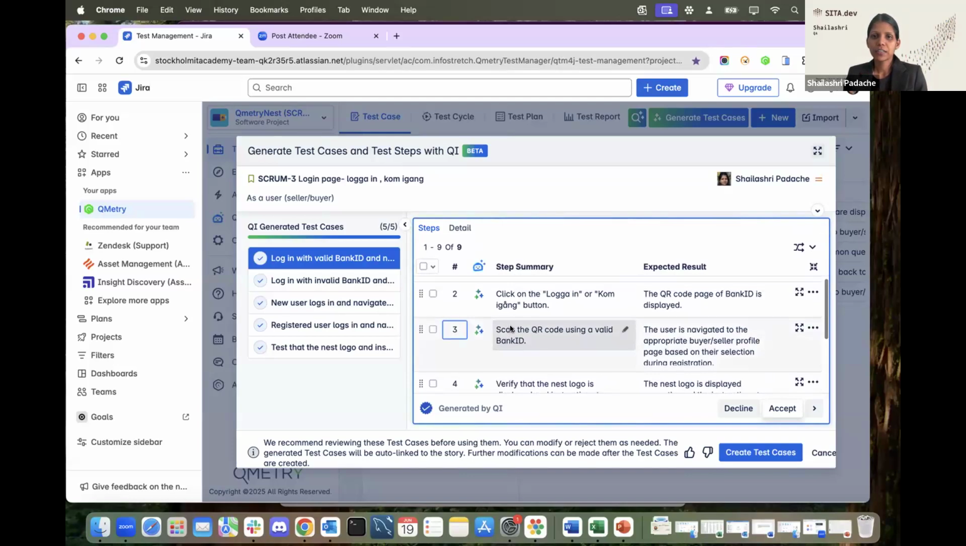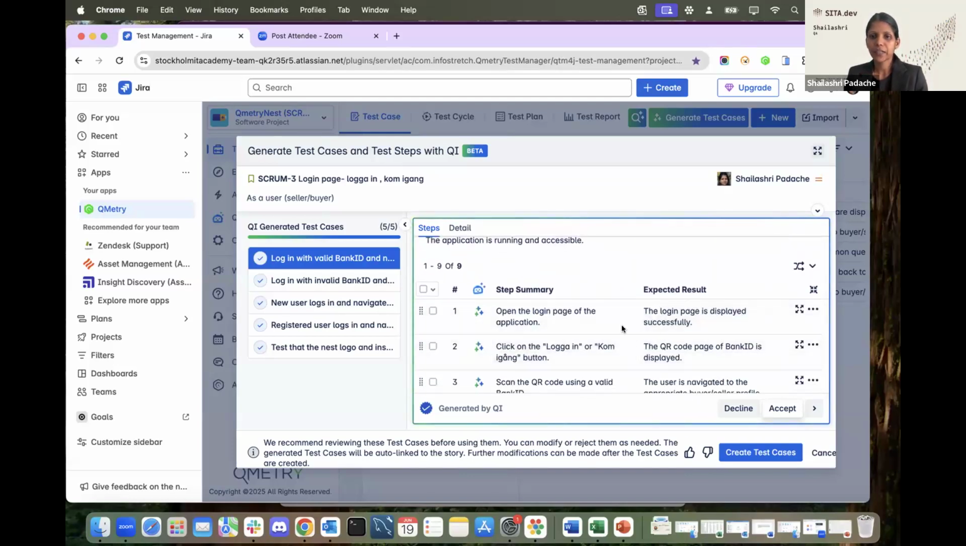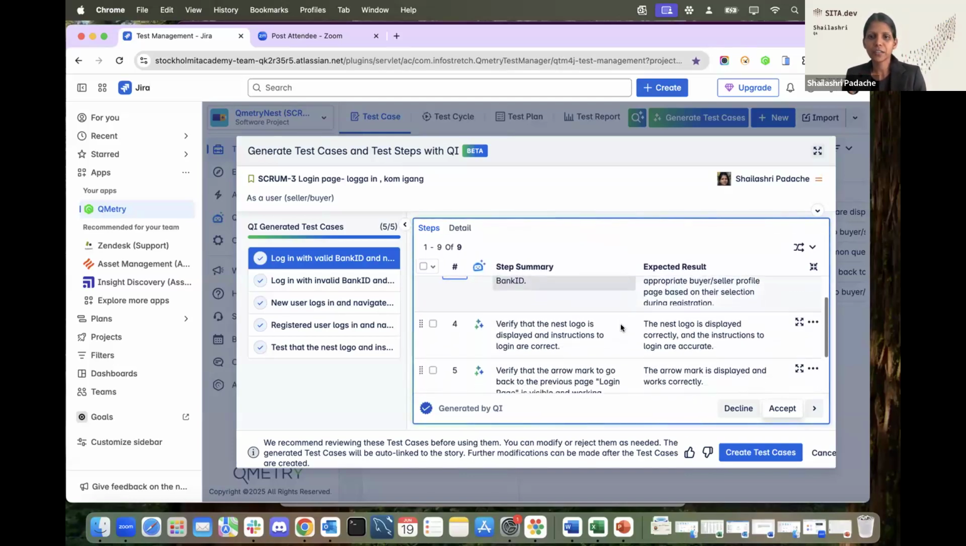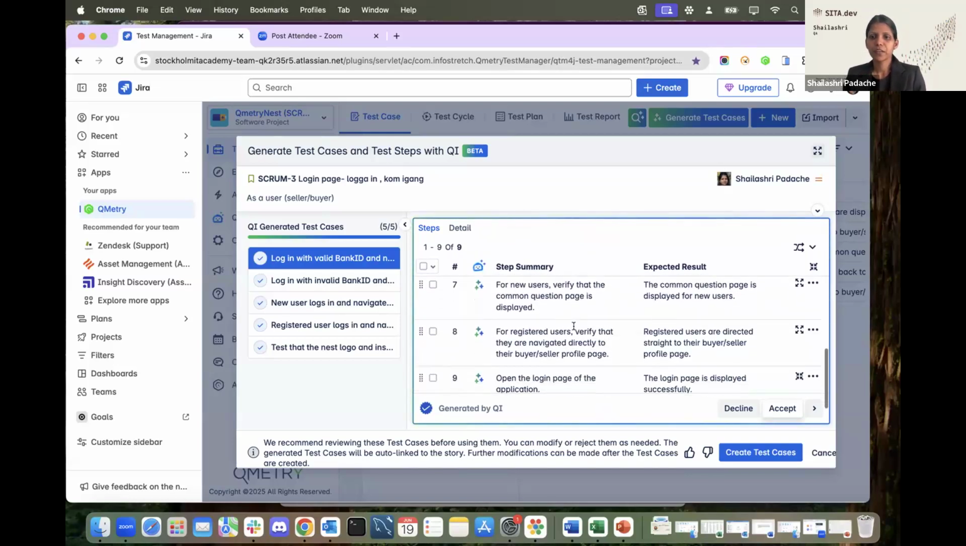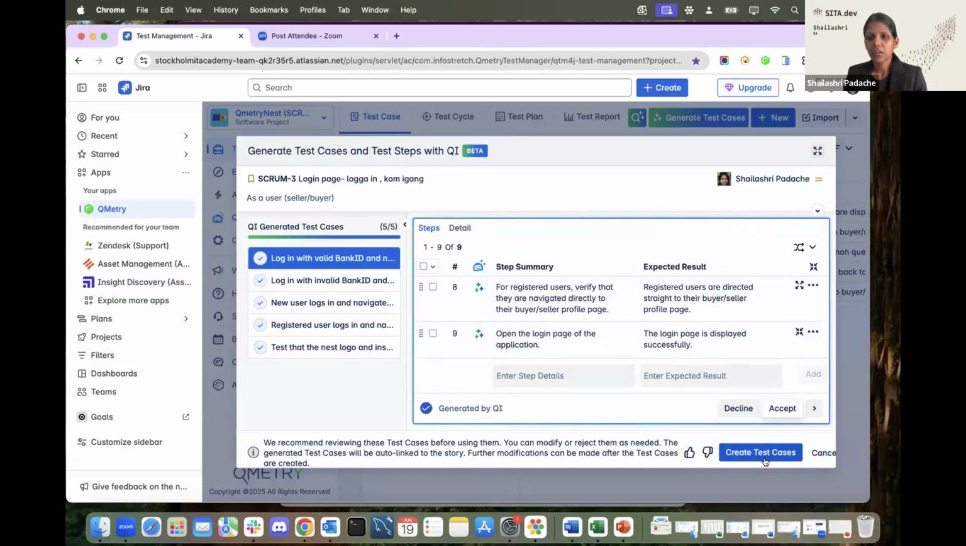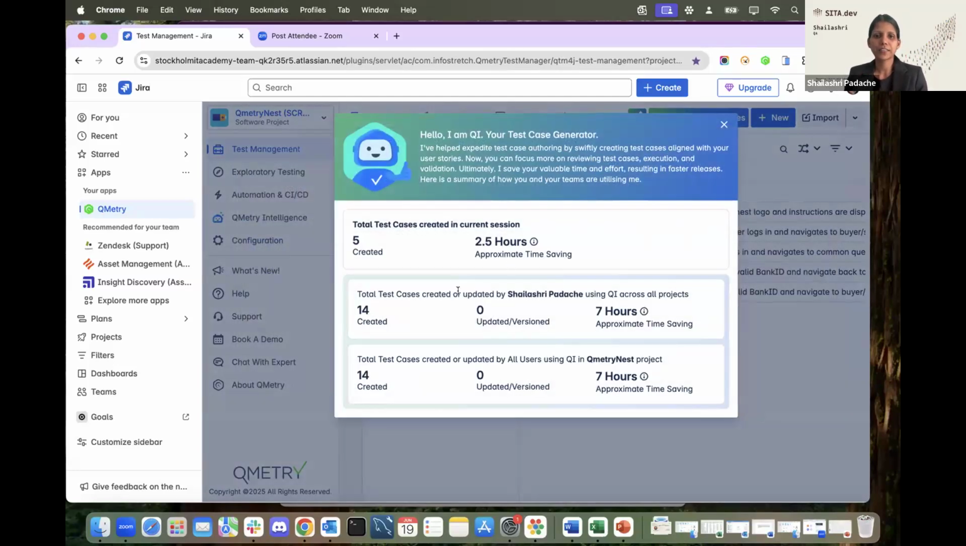So these all are the test summary. This is the expected result which is generated by the Qmetry tool. And if I click on create the test case, it will create the test cases. See, the approximate time saving is 2.5 hours, it created 5 test cases, and total test cases created by me are like 14 test cases as of now.